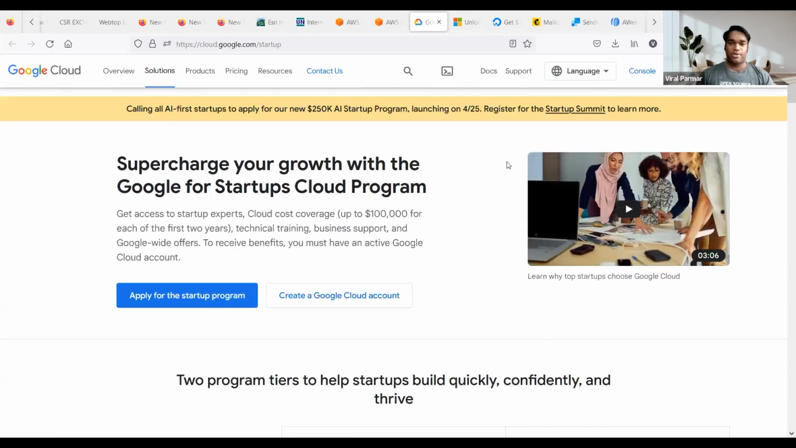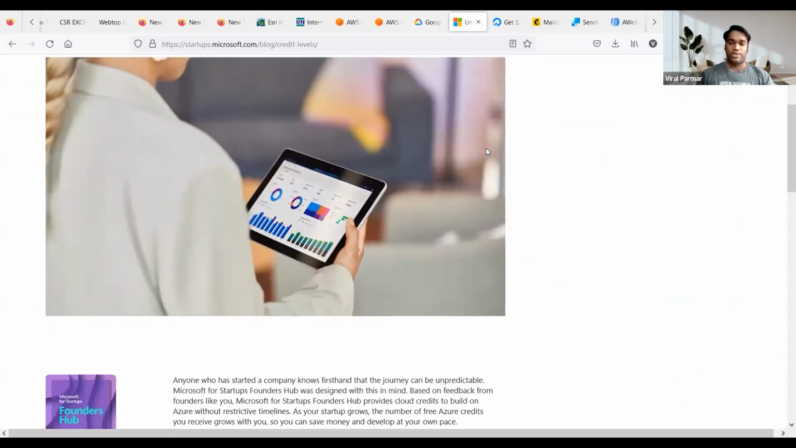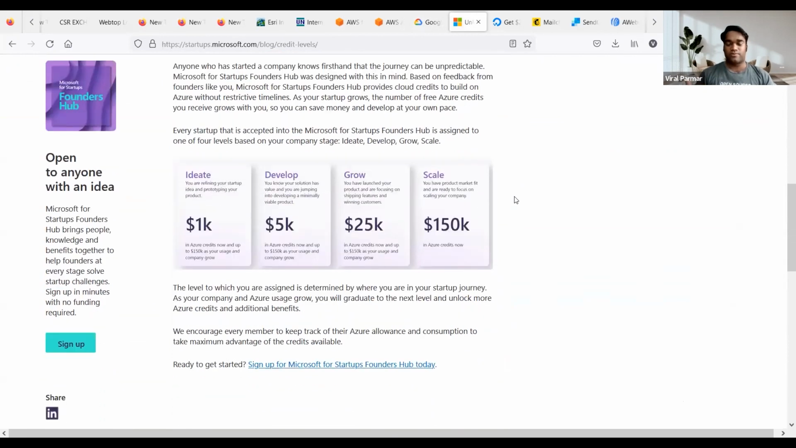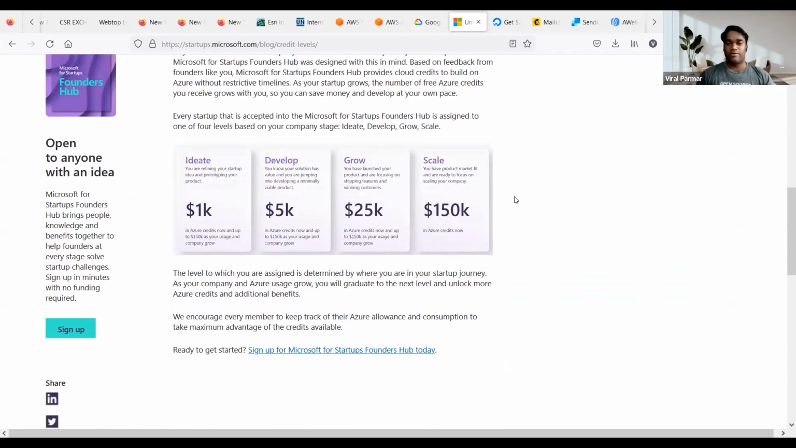Then, as I was saying about Microsoft Azure, Microsoft says that they are ready to give a credit of $250,000 for your startup. You can see here they have bifurcated the whole amount. If you are in the ideation stage, you'll get a $1,000 credit, and if you are in the growing stage, they'll give you $25,000. And above that, if you want to scale, they'll give you a credit of $150,000.